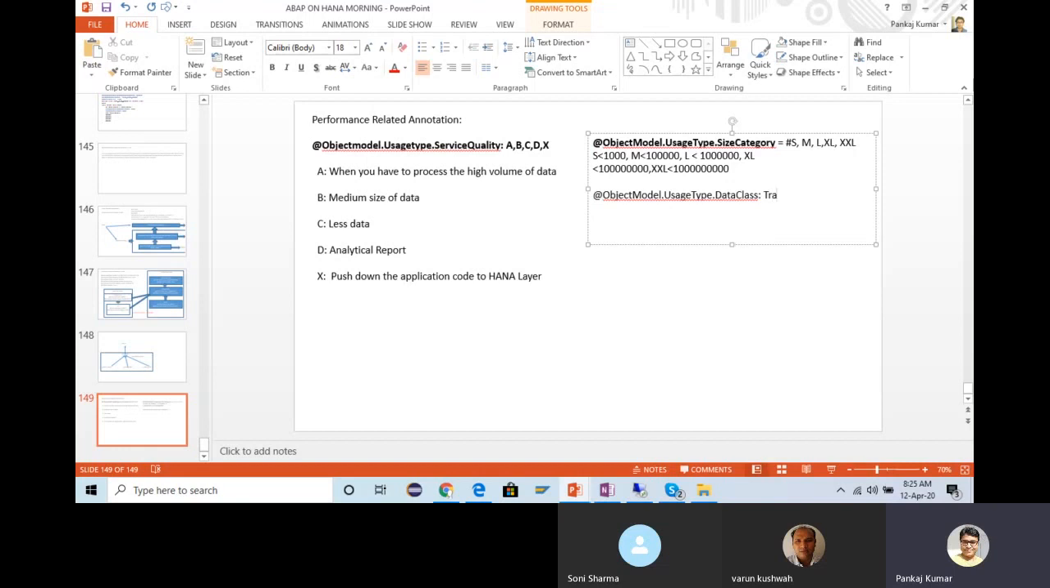So suppose we are going to deal with the transactional data, right? So transactional, then master, then organizational, and then customizing data, then metadata, then the mixed data. So based upon the data type, we can choose this particular annotation and we can create.